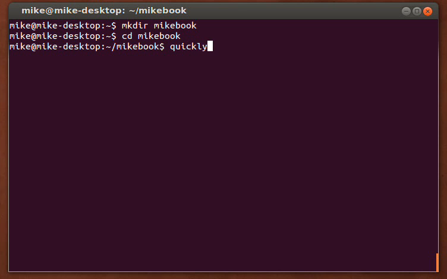So it's quickly create ubuntu-ebook and then a book name. So I'm going to call this Mic Book.